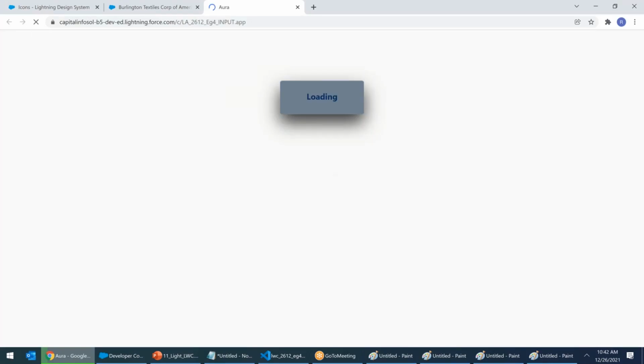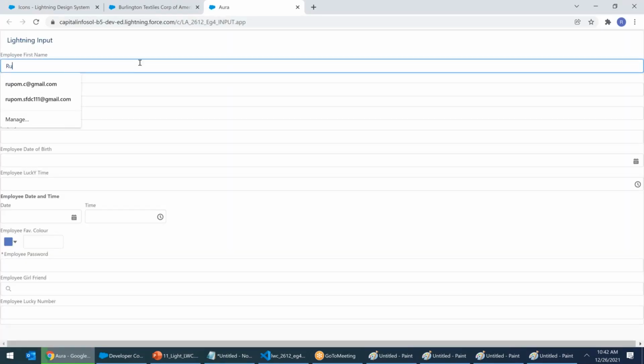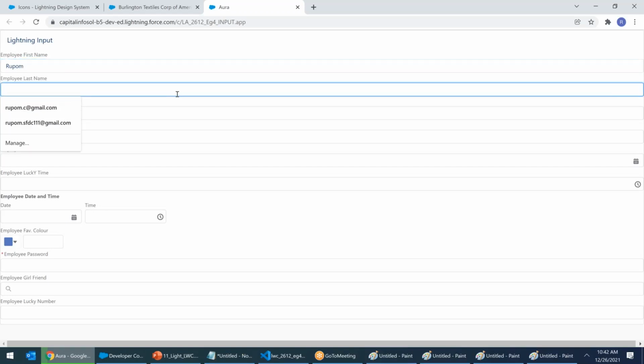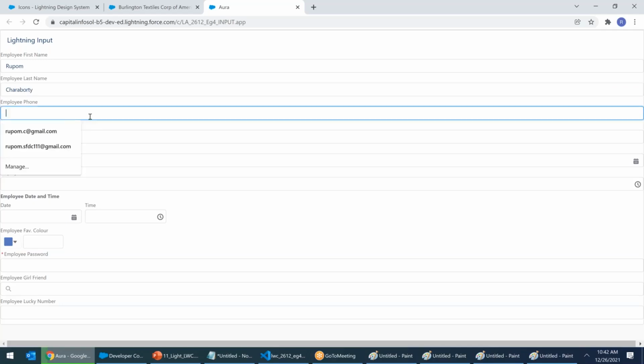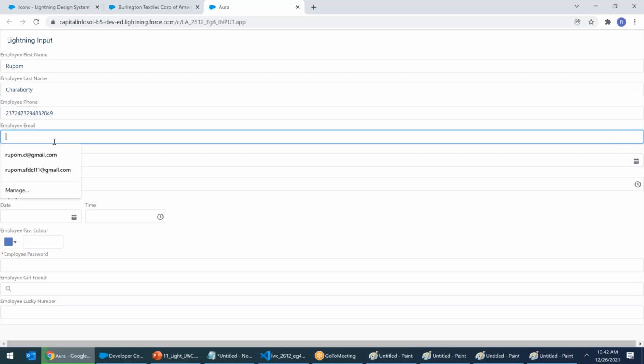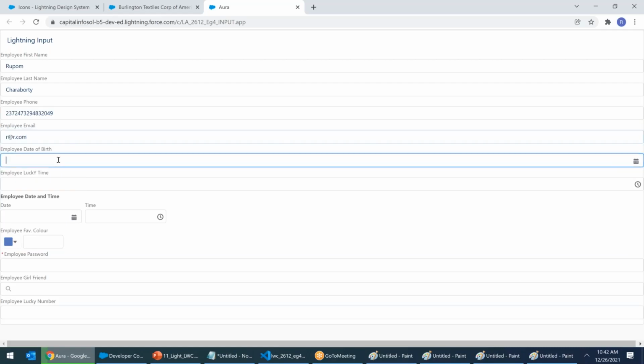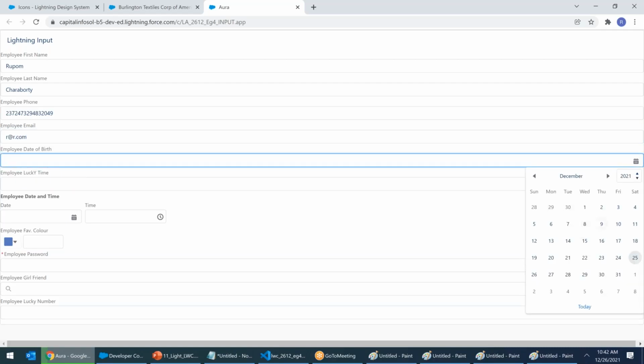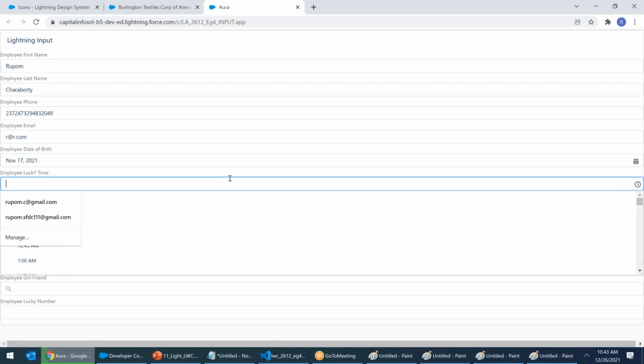Here we go. Employee name, Rupam. Employee last name, Chakraborty. Employee phone. Employee email, rupam@rupam.com. Date of birth. See, one calendar comes automatically in the page. 17 November. Employee lucky time. See, a clock has come.